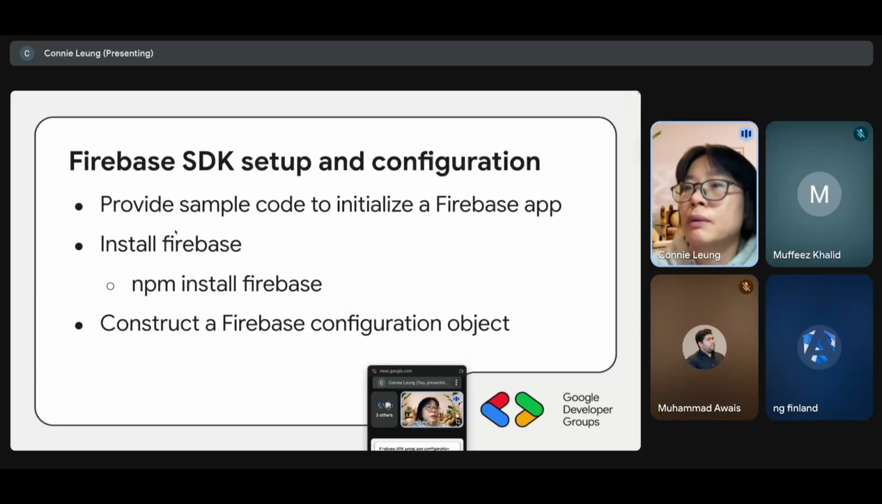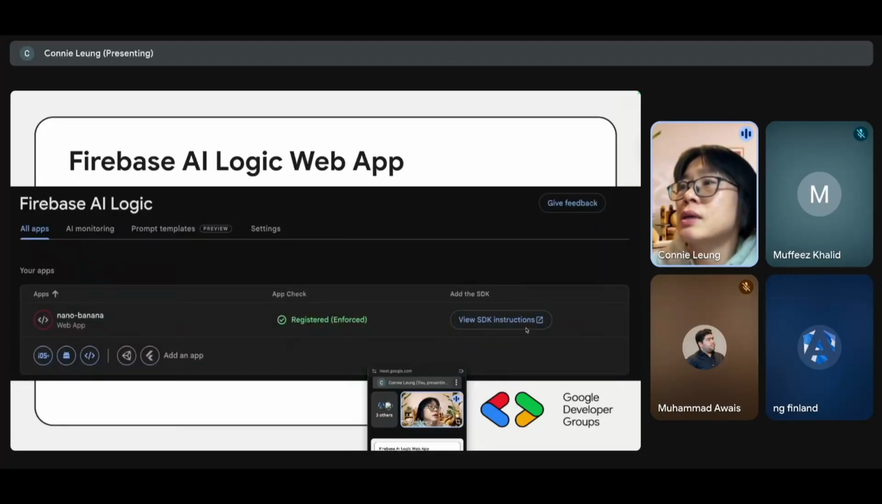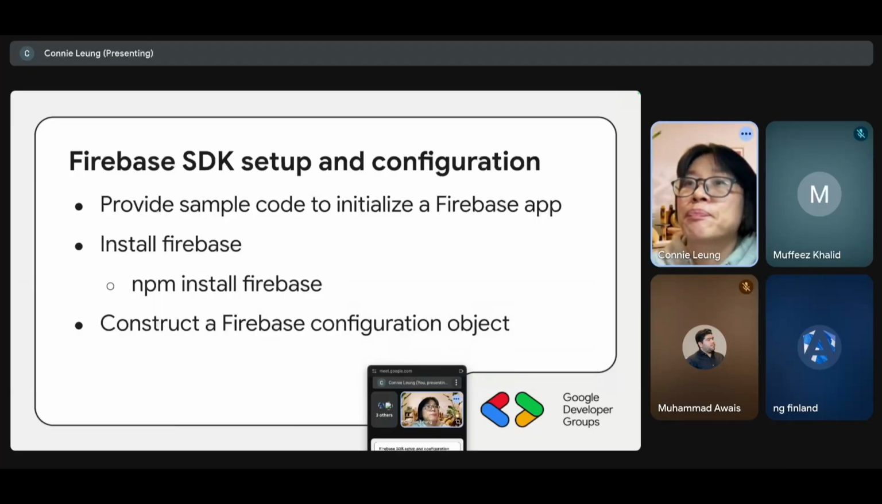Sample code. Oh yeah, in here, if I click view SDK instructions, some sample code is provided, so developers know how to start the Firebase initialization and create an AI model to generate images or to generate text responses. Only one dependency is needed, which is npm install firebase.